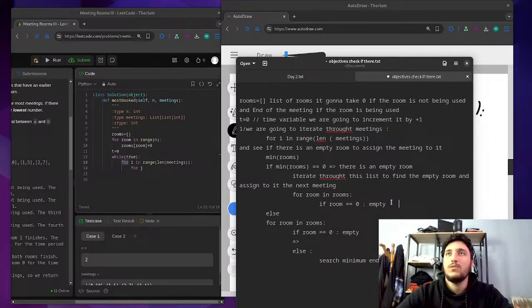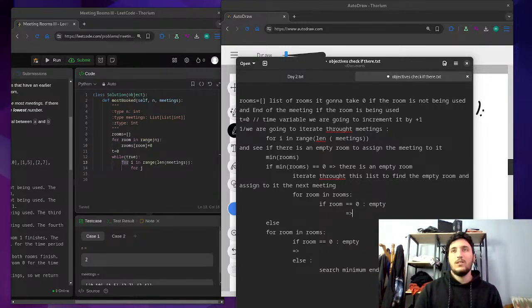If room equals zero, so it is empty, so we're gonna assign to it the end of this meeting. So if room equals zero, then empty, then we're gonna assign to it room equal meetings of i of 1, which is the end of the meeting.